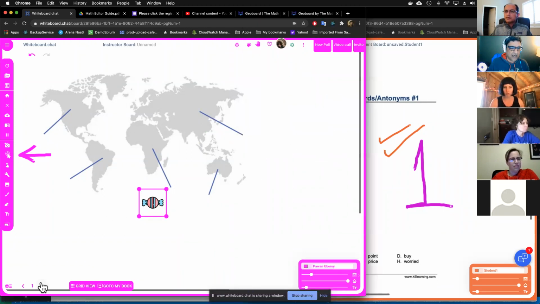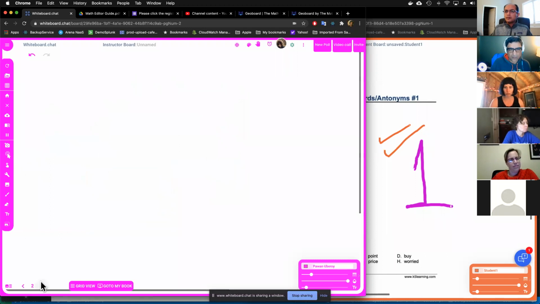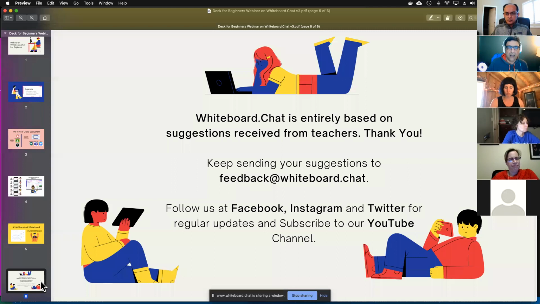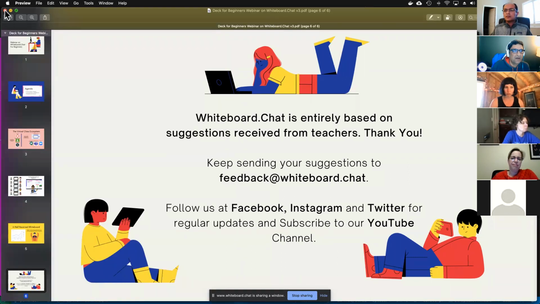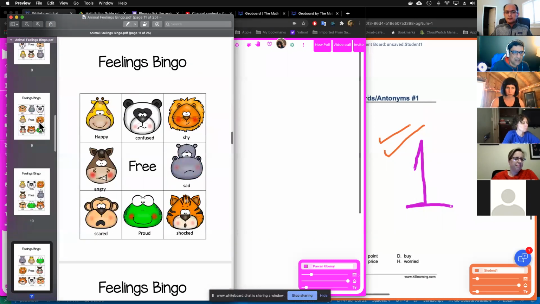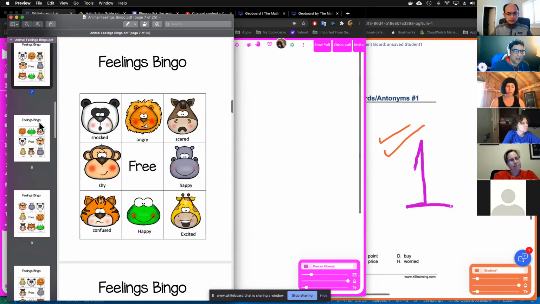Right, and on the second page, we'll upload a bingo tile, right? So the way the bingo tiles are created is that each page in the PDF, it's a different type of PDF, but each page in the PDF is a different bingo tile, right?